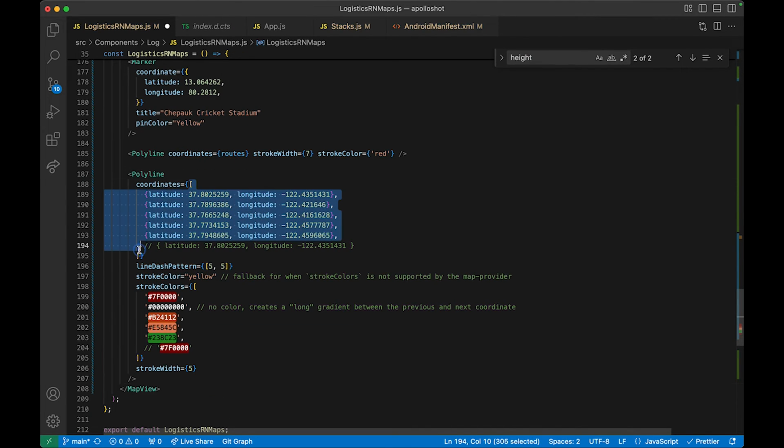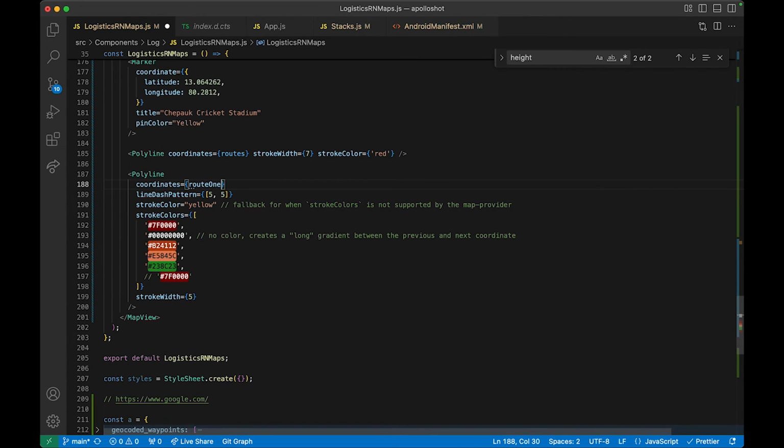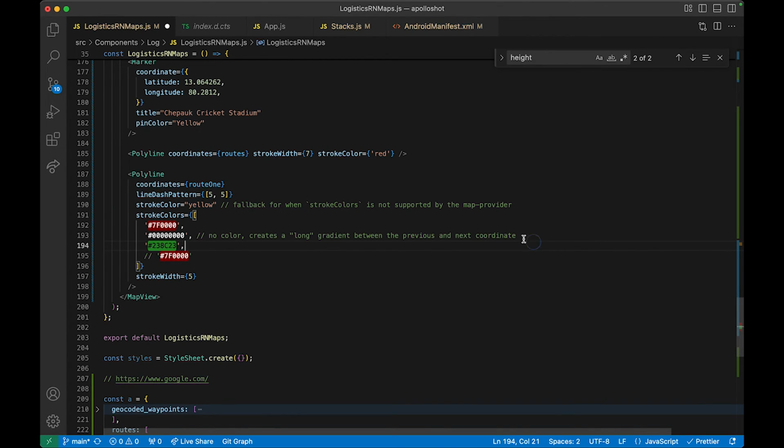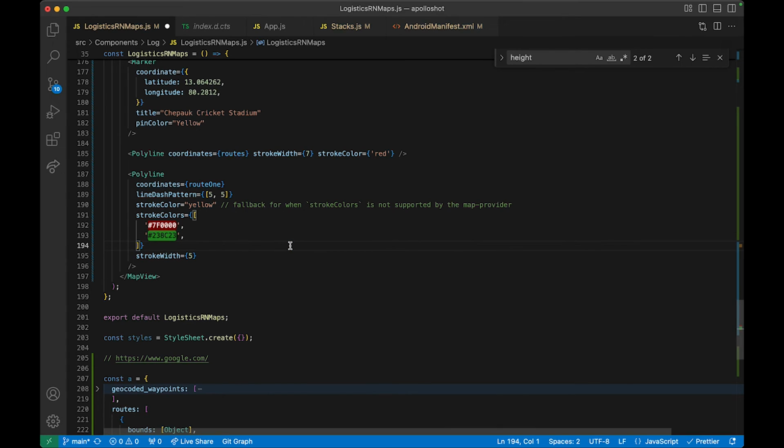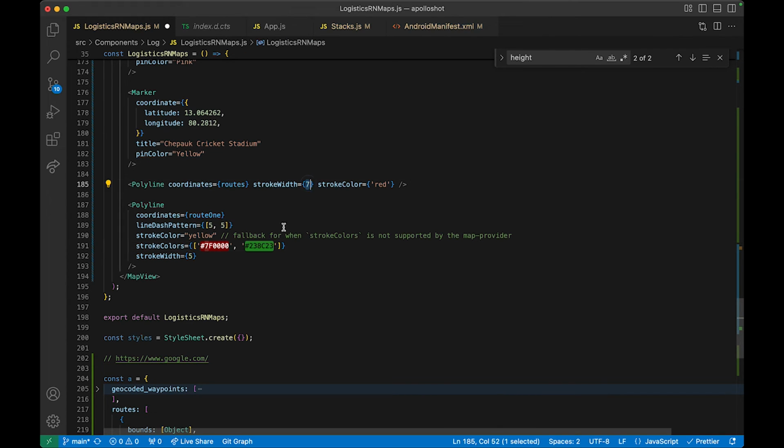So this would be route 1. And then line dash pattern, yellow, all these things are here. For the stroke color, let's use this one. And let's use the same 7.